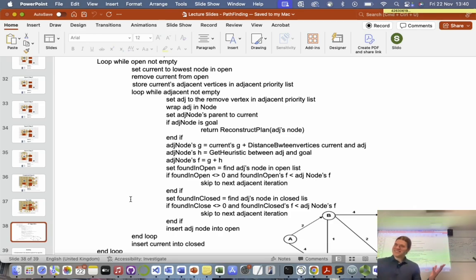So again, sounds easy. Here's the pseudocode if you wanted to do it, and also to reconstruct the plan. So it looks like quite a lot. It does look like quite a lot. But the good news, if you've got Dijkstra's down, you can utilize it. You just bring in those extra values, don't you?